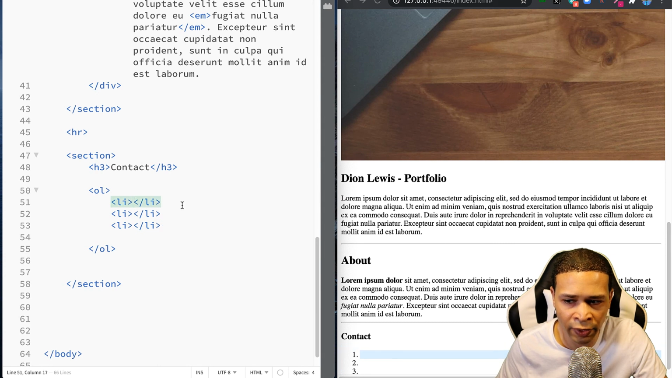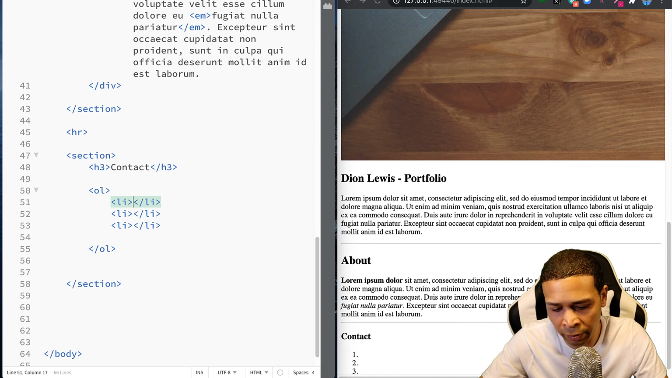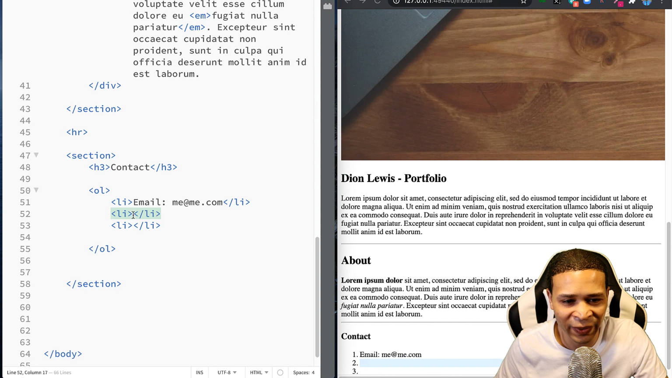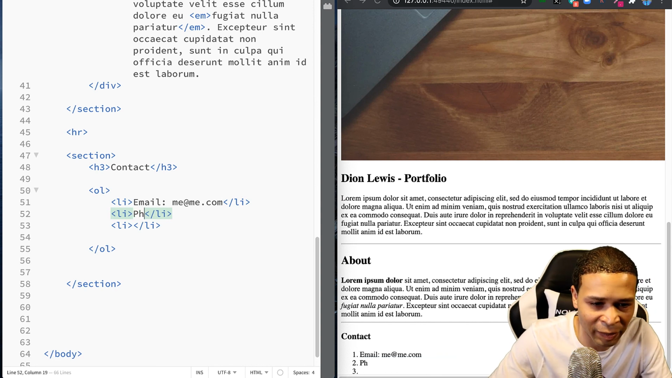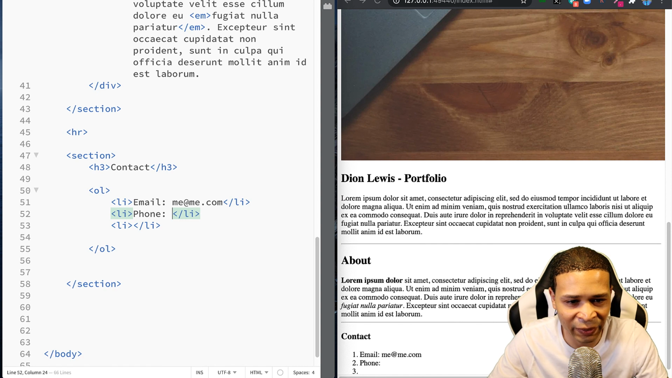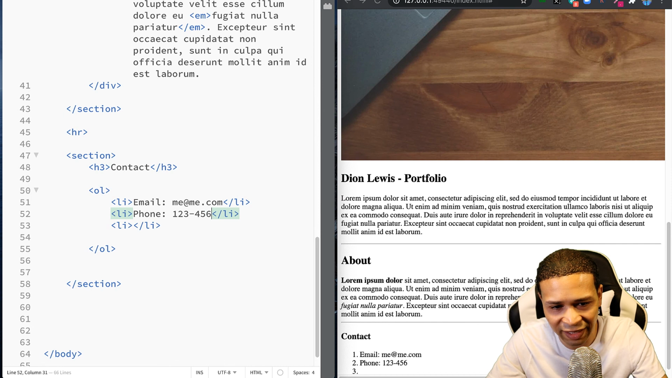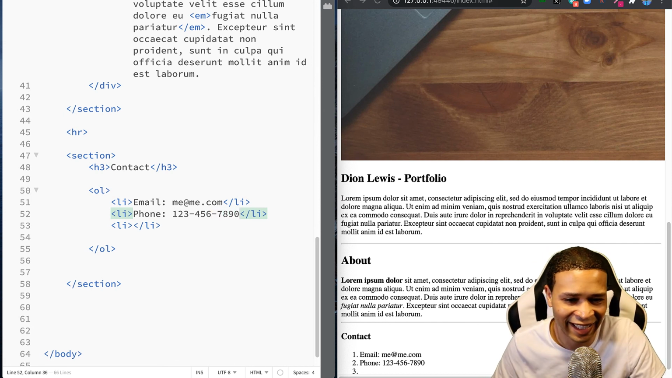and inside of here, since this is the contact section, we can put email, right? And we'll just make up a little dummy email. How about we'll just say me at me.com. And so that's the email. We could do a phone number, and we'll just put 1 2 3 4 5 6 7 8 9 0, right?